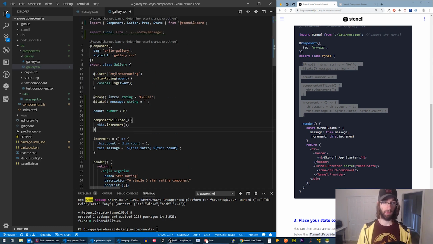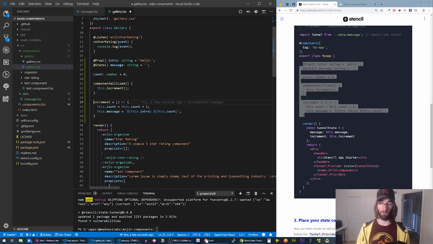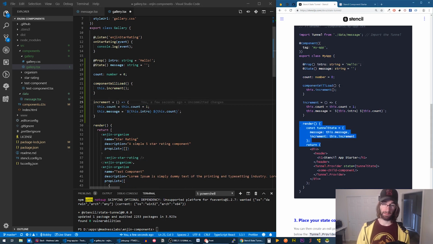Okay, so basically what we've done is set up some default stuff here. We've set up an intro prop as well as a message string on the state, and then we've got this little count, and then we create this increment method. Then we're going to take all of that, and as you can see in this next step, we're going to render that stuff and pass it into this tunnel provider down here.